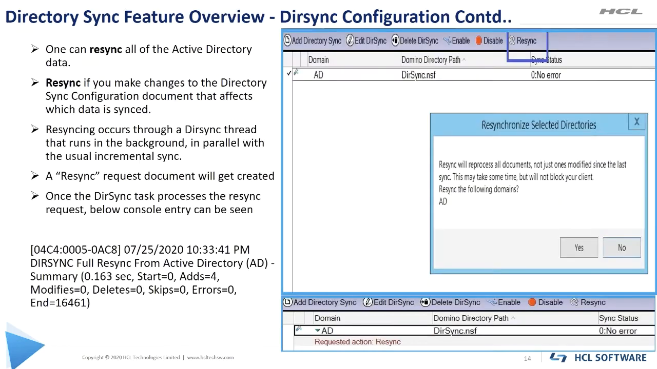Moving to next slide. You can always use the resync button to resync all the data from Active Directory. Resync if you make any changes in the directory sync configuration. A resync response request document will get created once you press the resync button. Resync occurs through a DIRSync thread that runs in the background in parallel with the usual incremental sync.